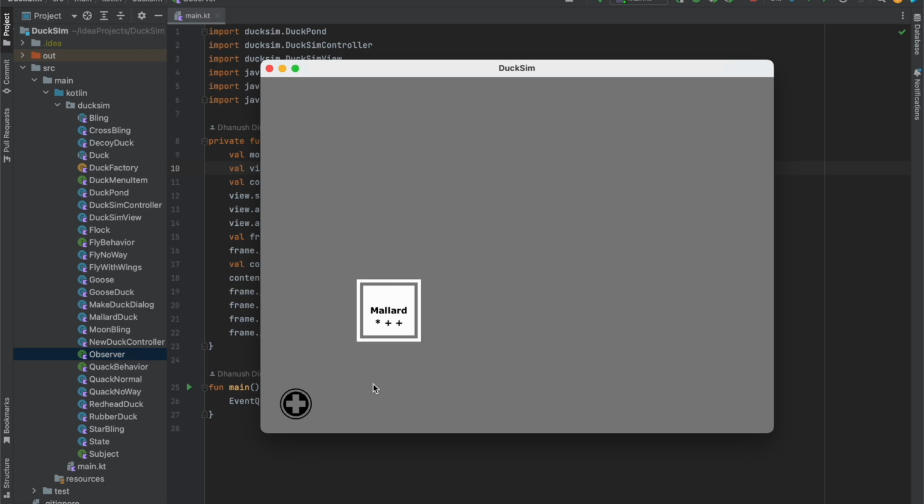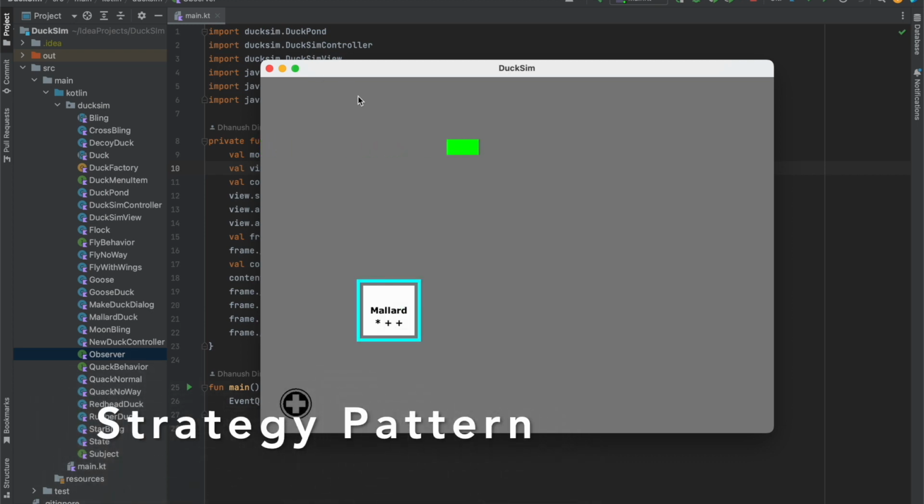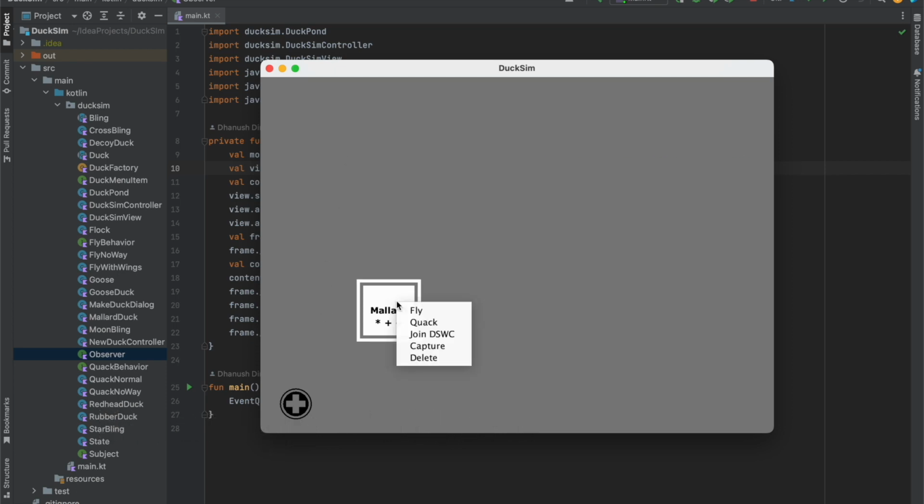For creating the fly behavior, as we saw earlier, we have used the strategy pattern. So when we capture this, the duck cannot fly anymore. So for this process we have used the strategy pattern, and let's release it again. Let's go ahead and put this on the welcoming committee.